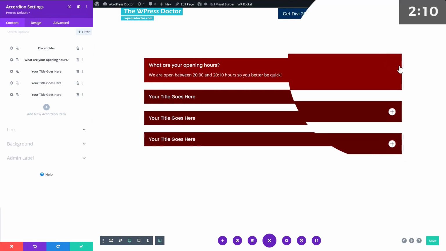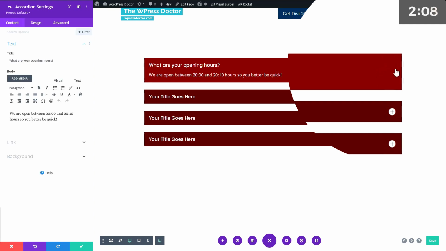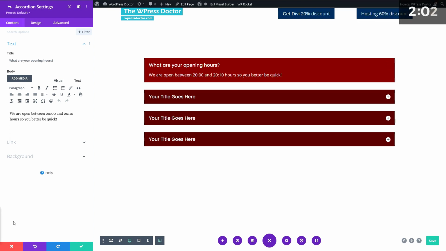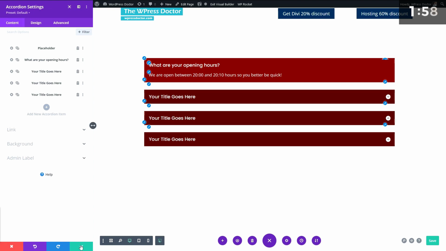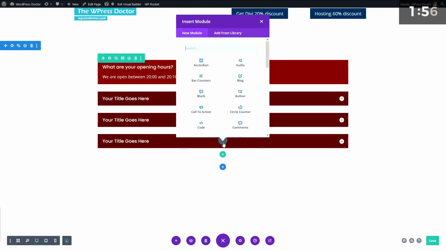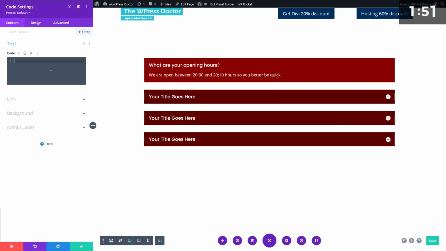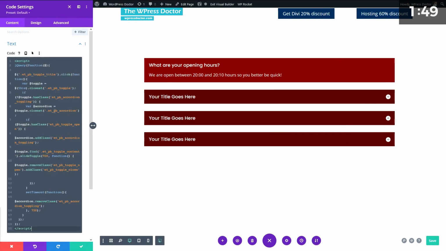Now, another question I usually get is, how do we get people to close it again? Because when you open it, you can't close it anymore, as you can see. There is no way to close this thing. Well, it's pretty easy if you know how. What you actually need for this is a little bit of script. So we close this one, and we're gonna add another module, the code module. It's pretty useful to add some code. So in this example, we're adding some script. You can find this script in the description of this video.